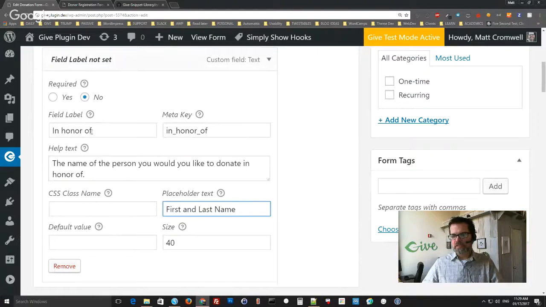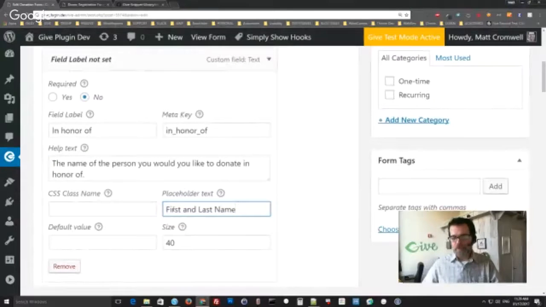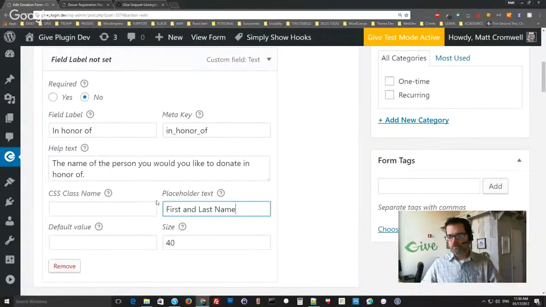So in this case, I said "in honor of," which is kind of like a general title for that field. And then the help text is making that really specific, exactly what we're looking for. And then the placeholder gives them exactly the format of what it is we're looking for. So you're not just giving them the idea of what it is, you're also giving them specifically what you're looking for and the format that they should give it to you in.